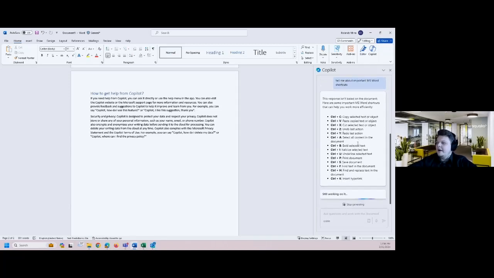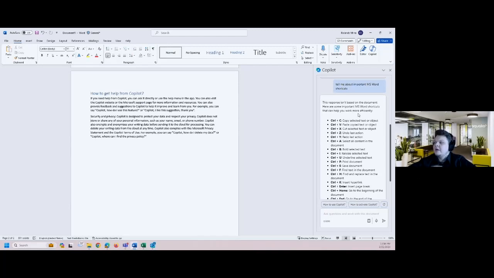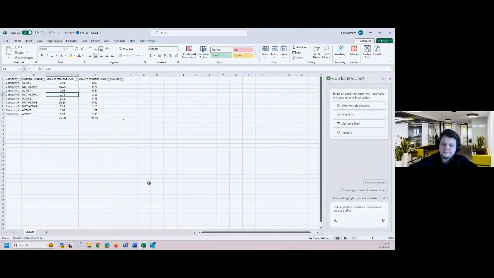And yeah, this response isn't based on a document. It was just a question, but here are some Microsoft Word shortcuts that can help me work more efficiently. And so create content, ask for different things, and don't be afraid to try. In Word and in general, even if Copilot can't do something for you, it will at least tell you how to do it. But okay, let's move on to our next application, and that is Microsoft Excel.